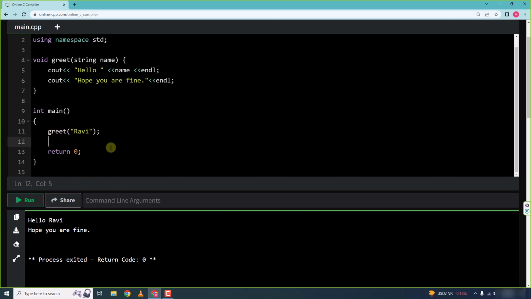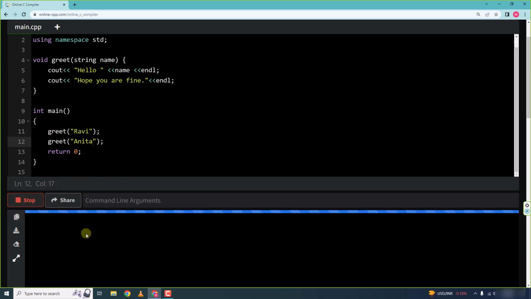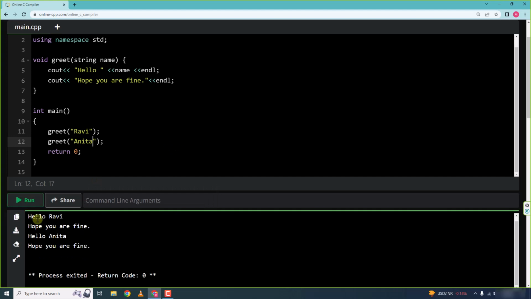So now you can see I can just copy this and I will say Anita. Now when I run this, you can see I get hello Ravi, hope you are fine. Hello Anita, hope you are fine. First, Ravi is passed for name and we get 2 lines as a result. Second time when I call the function, I am passing Anita. So Anita will be stored in name and will be printed in the subsequent lines. So these 2 lines are of the second function call.